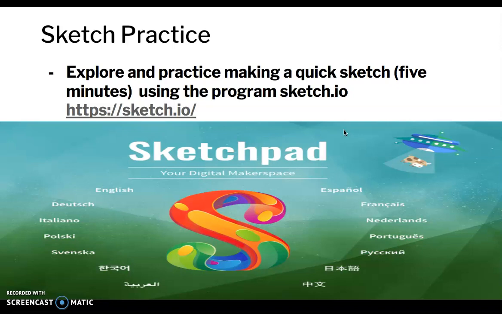All right, here we go. So now the fun part. Two things. I want you to go ahead for 5 minutes after you've watched the video. I want you to use this sketch.io program to just try doing some digital sketching. If you have a mouse, it will go a lot easier. But if you just have your mouse pad, that's okay.